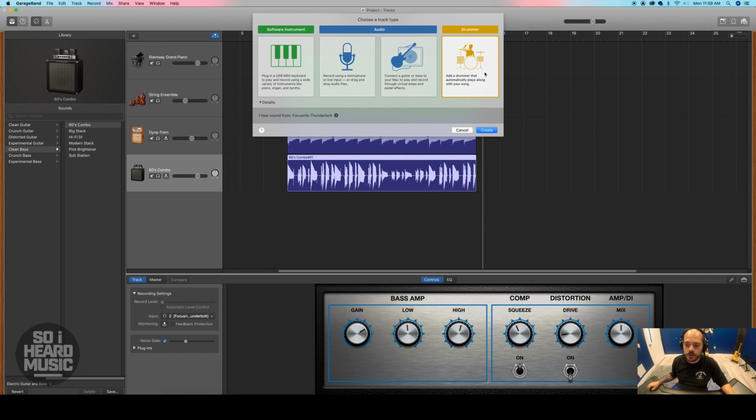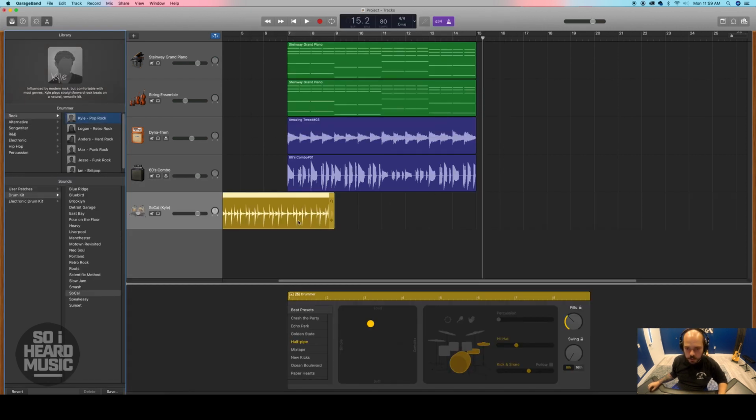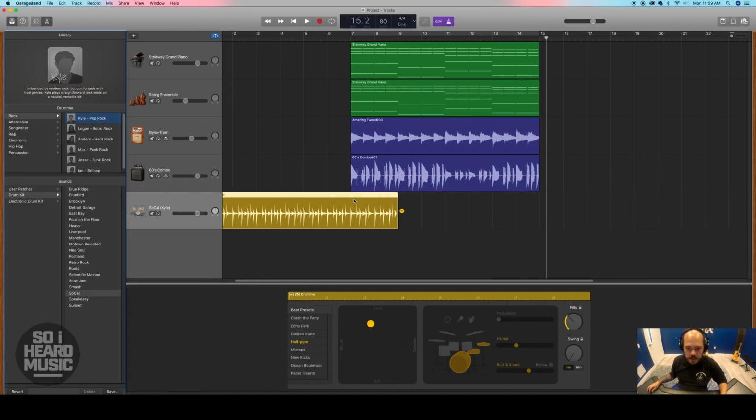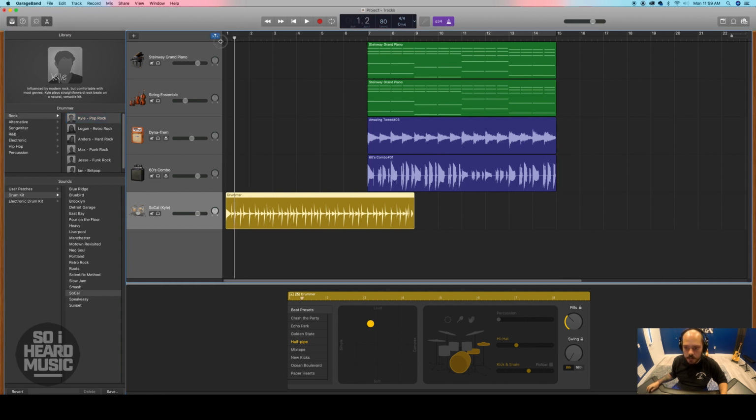So when we create the drummer track, you're going to notice a couple things right away. First, it automatically creates a region for you that starts at the beginning of the project on measure 1. You can see I started my recording on measure 7, so we're going to have to move that. And that region that it creates is 8 measures long, which is the exact length of what we did too.